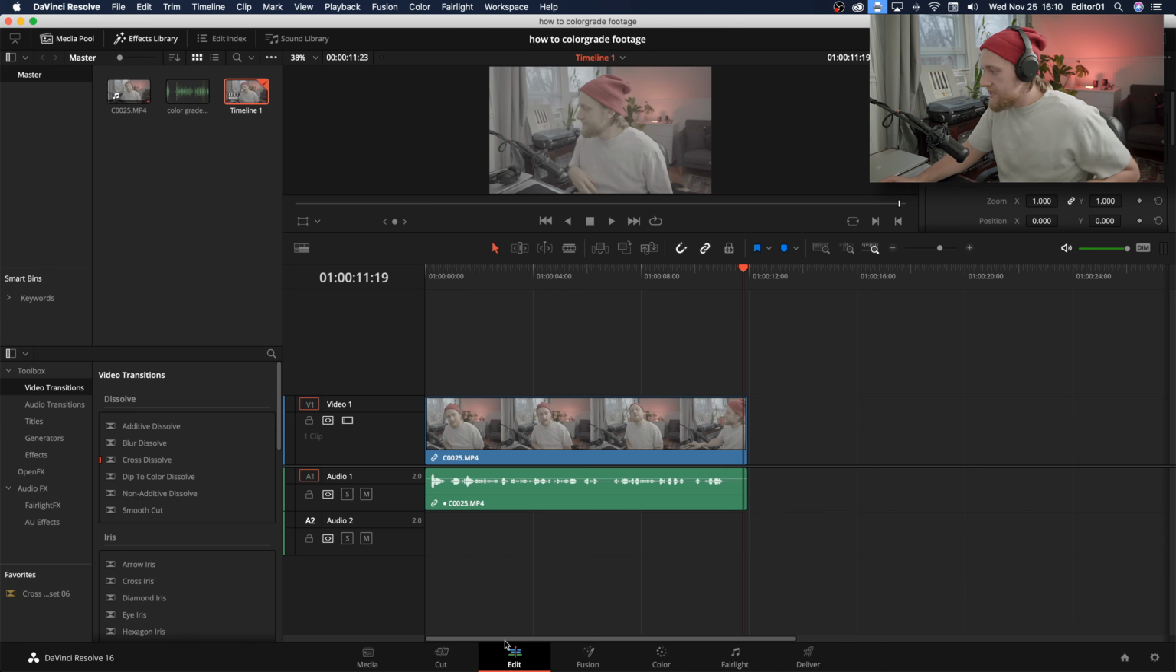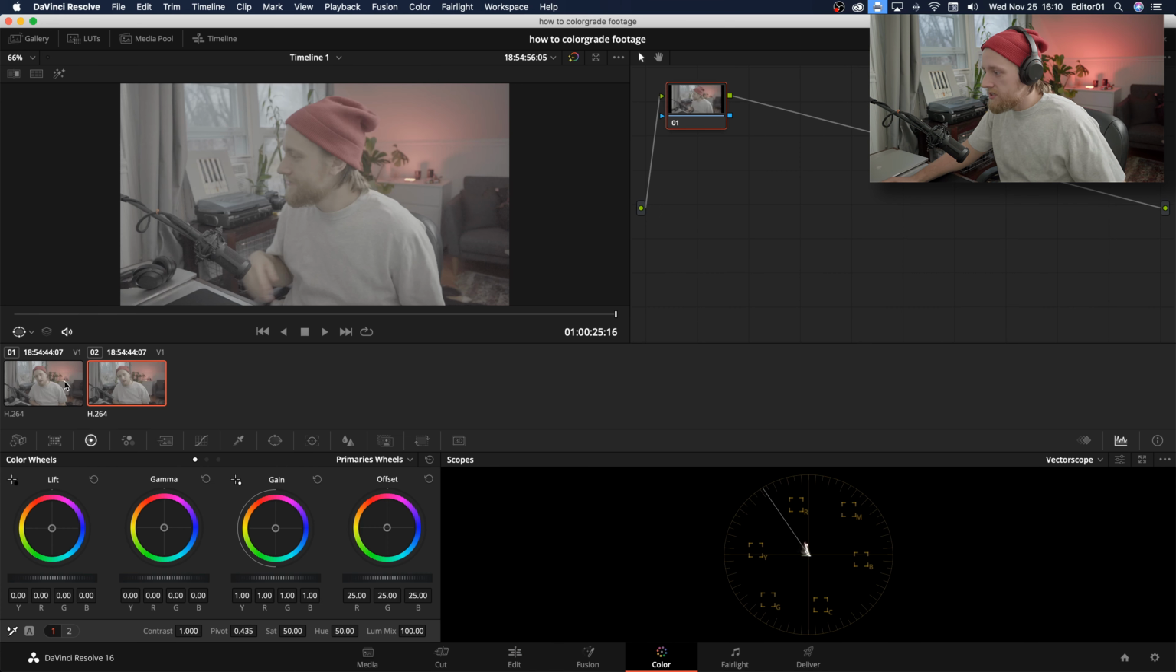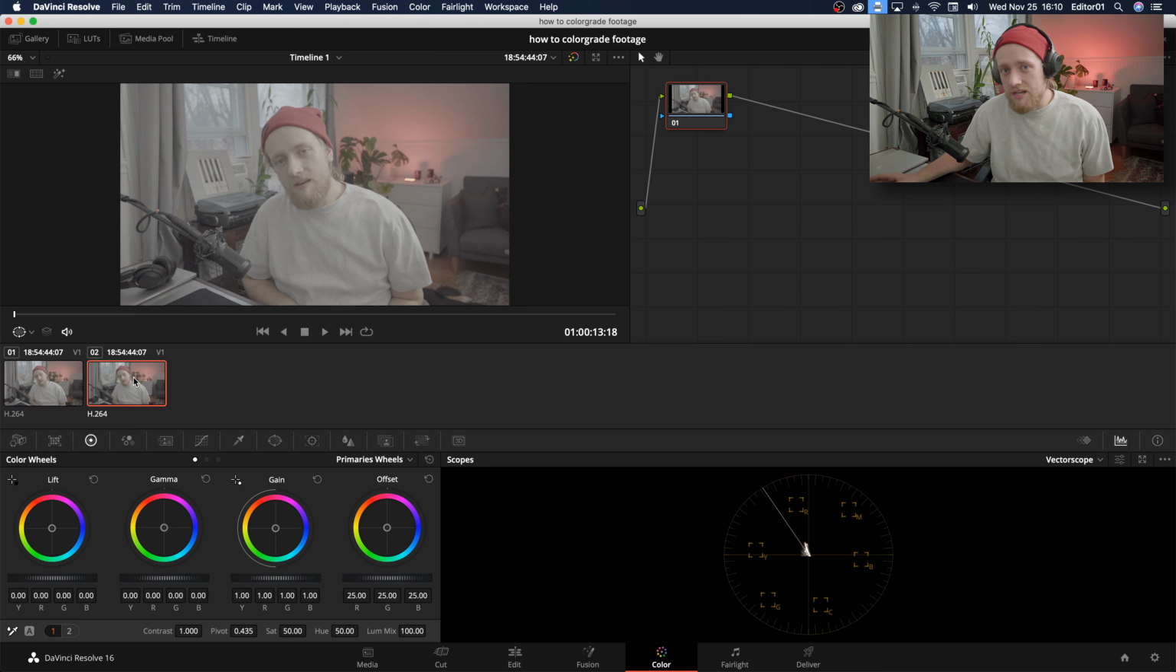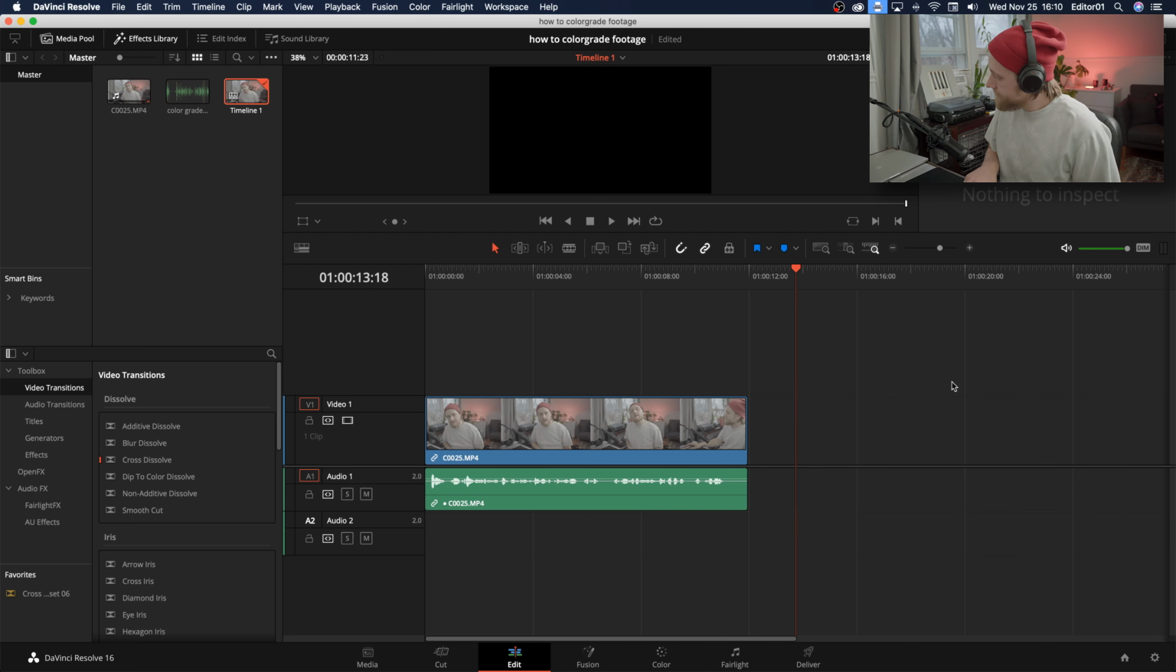So if I actually go back to the edit page, I just grab this clip, copy it and paste it. And when we go back there, you'll see that there's two clips. So in a normal video, you'd have a couple clips, and this will show each one, so you can skip ahead to each one and make sure it's color graded and matches nicely. Go ahead and delete that second clip we just made.